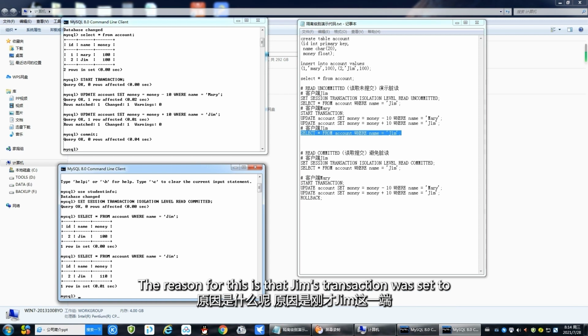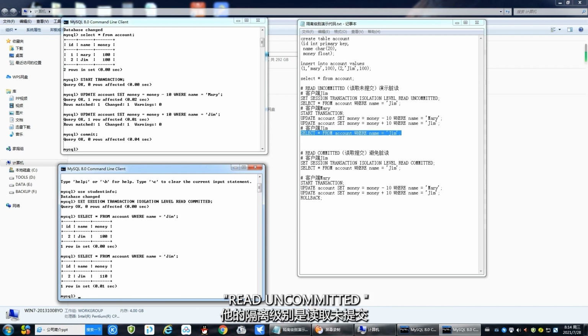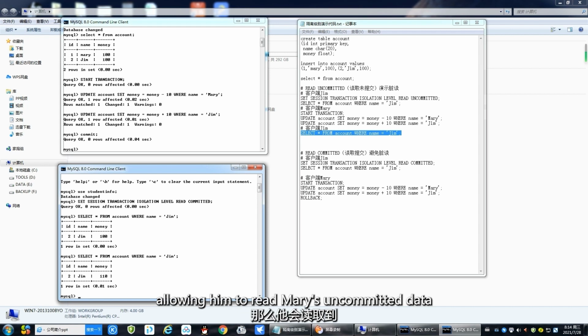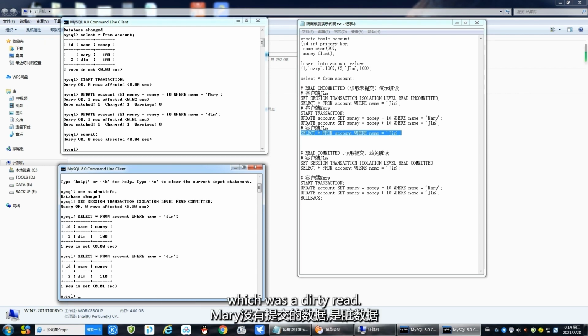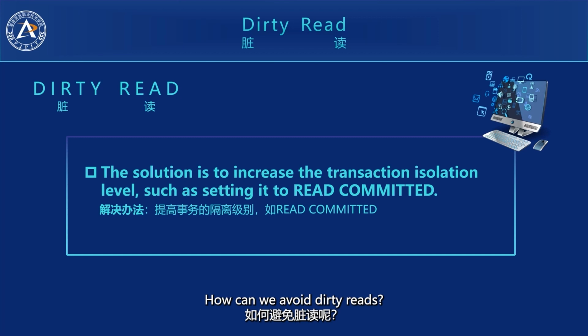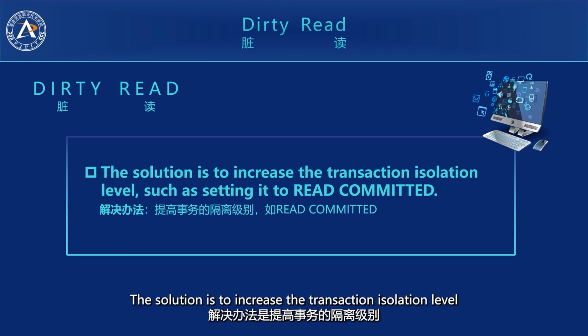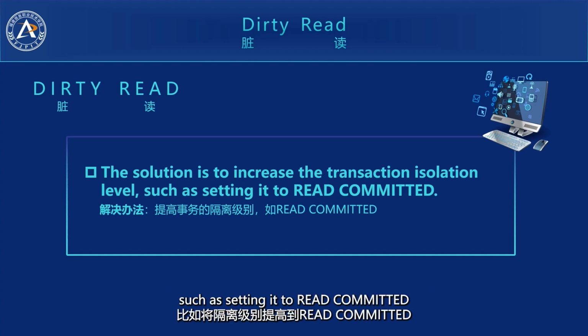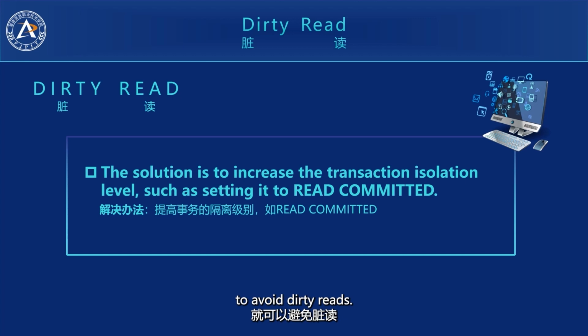The reason for this is that Jim's transaction was set to read uncommitted, allowing him to read Mary's uncommitted data, which was a dirty read. This demonstrates the occurrence of a dirty read. How can we avoid dirty reads? The solution is to increase the transaction isolation level, such as setting it to read committed, to avoid dirty reads.